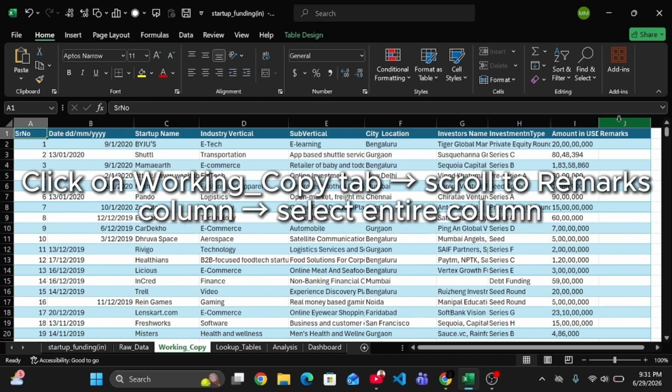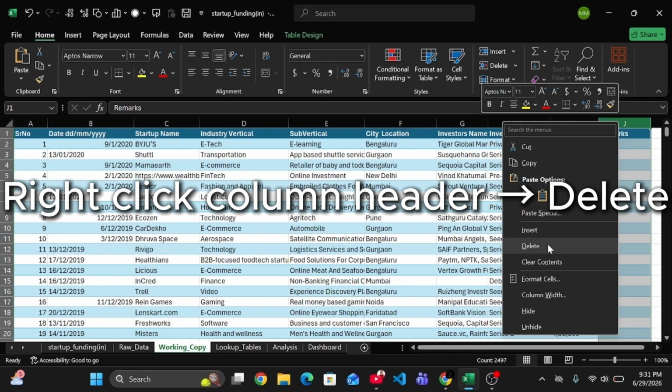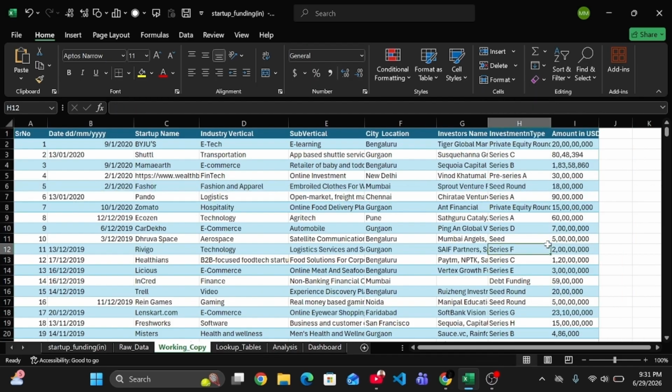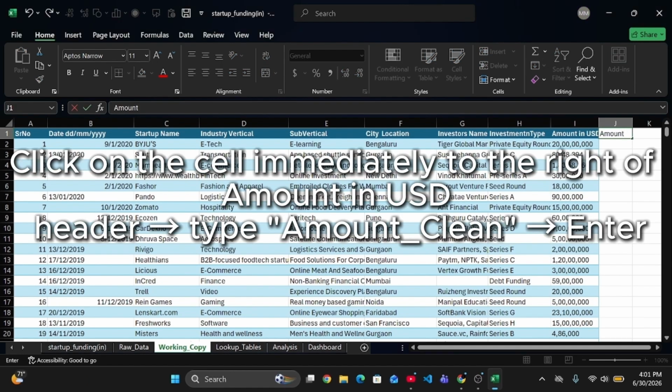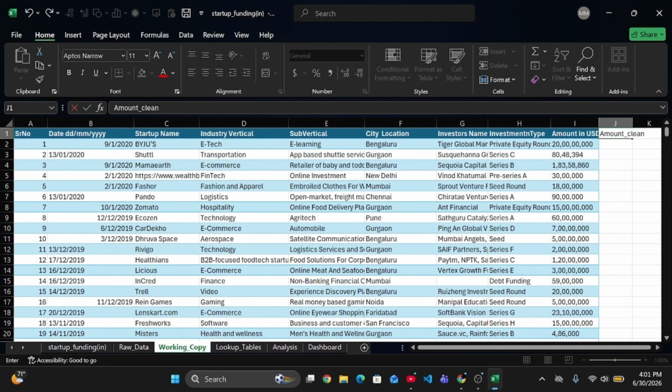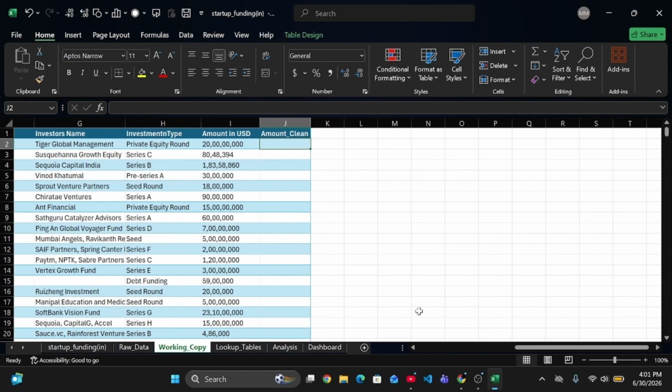First thing we are doing in working copy, deleting the remarks column. Why? Because from our profiling report, we already know this column is almost entirely empty. It has no analytical value whatsoever. Now next to the amount in USD column, we're creating a brand new column called amount clean, and this is important. We are not replacing amount in USD, we're working next to it. Amount in USD stays as our original evidence. Amount clean is where our clean numbers would live.